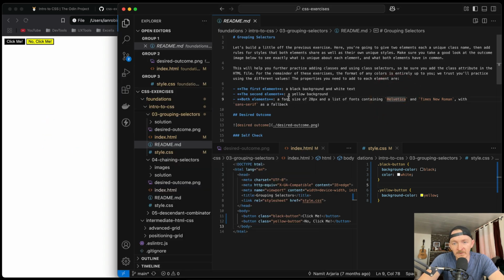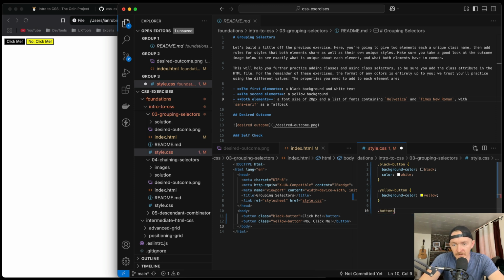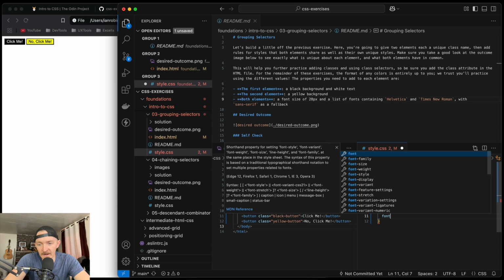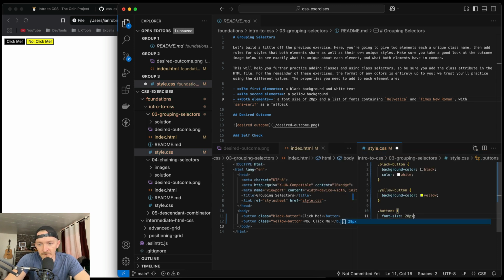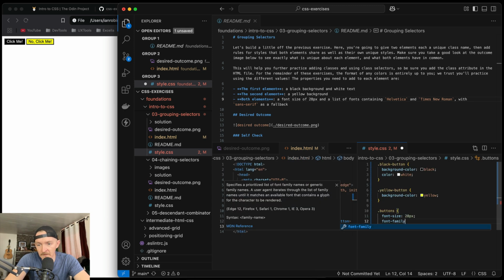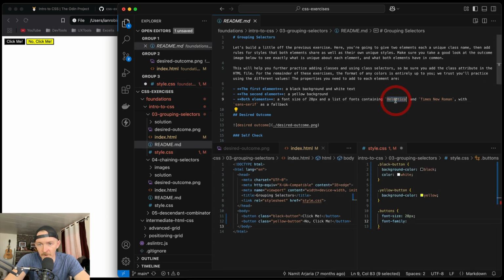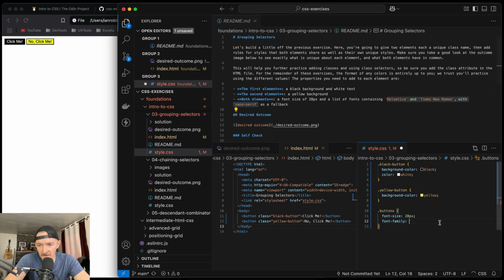And then for both elements, a font size of 28. So we can just call this one buttons. And we go to font size of 28 pixels. And a list of fonts containing, so now we go to font family of Helvetica, Times New Roman, Sans Serif. So I'm going to copy this in here. And we need to just make it so it's CSS friendly. So I add a semicolon there. And we want to separate these with a space.